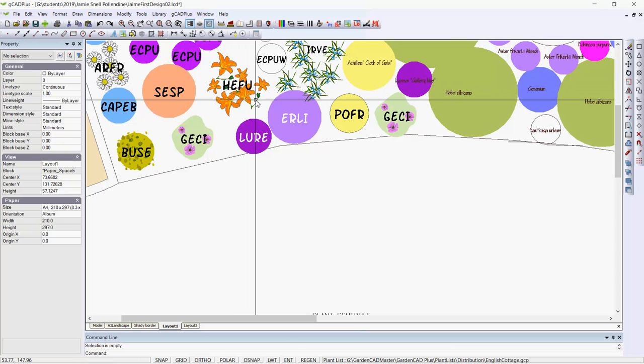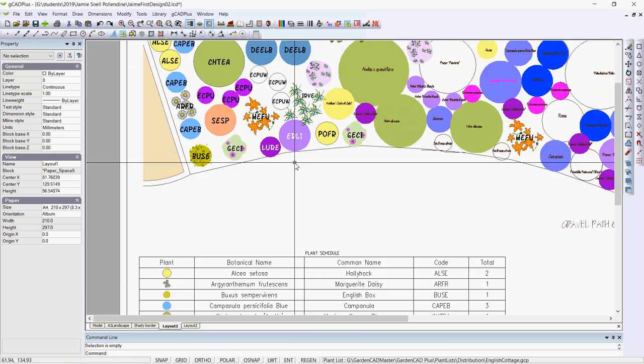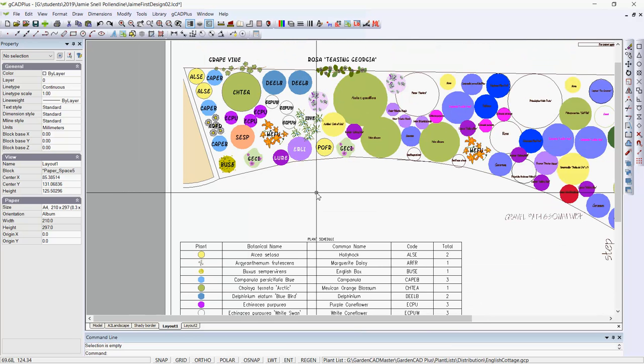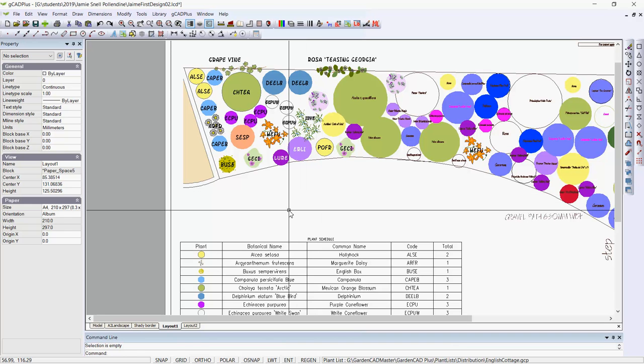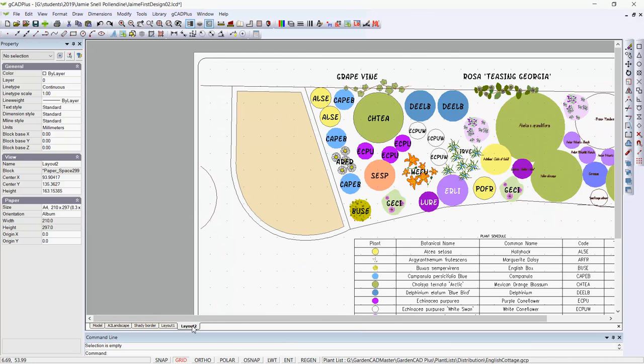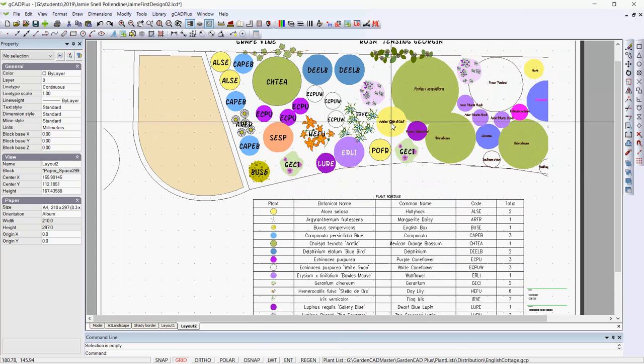HEFU stands for Hemerocallis, and so I think that works reasonably well. But don't forget, you can also change the size of the viewport. You could break this section up into two. If I go to layout 2 and zoom extents, here I've clearly got a different scale, and I think you would agree we can easily read the text.